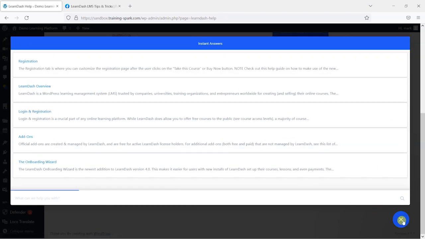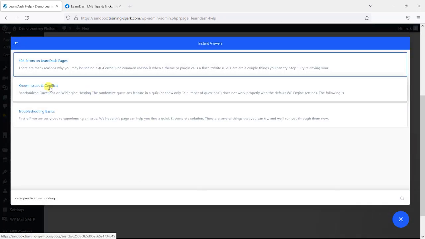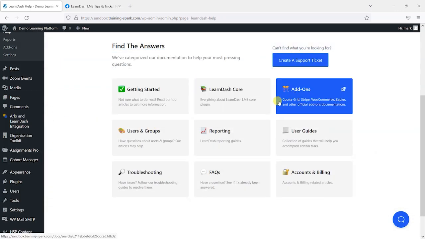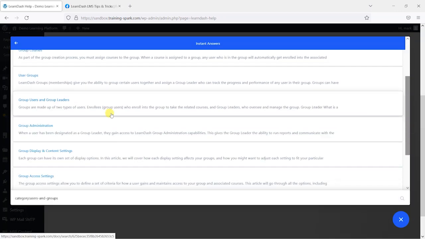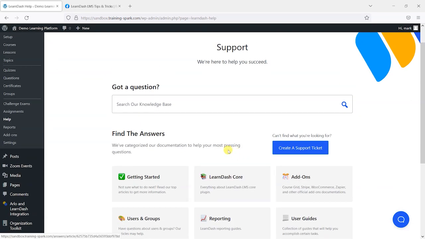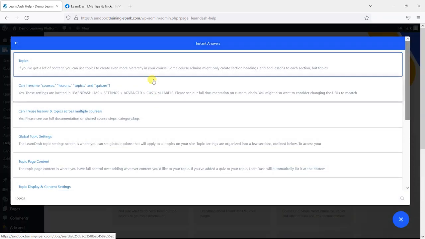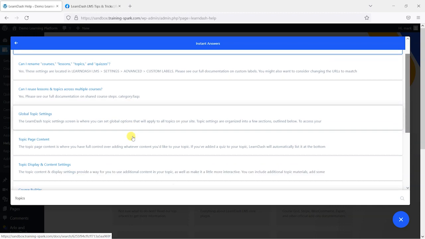And you can just browse through these. If you've got certain issues, you might find them in some of these pages. Looking at users and groups, it's all categorized into nice buckets of information. And you can also use the search. So if you were to search something like topics, for example, that would bring up all of the knowledge base articles about topics.